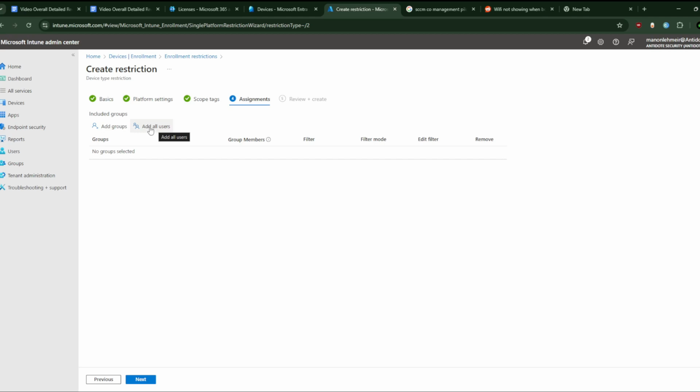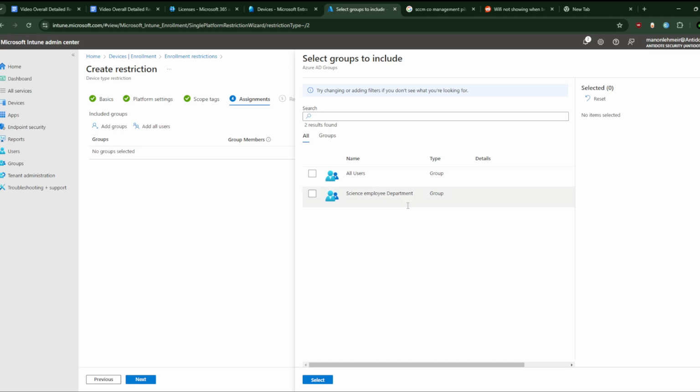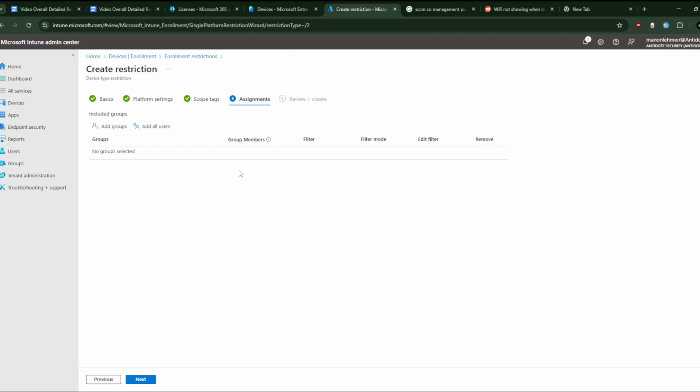So you could say, only these tags, only this platform could be enrolled, and then I'm going to specify the actual group. For example, I said okay, only the science department, and I think here it's only the security group. So I'm going to select this. It means that only the science employee department will be able to enroll. Okay, and it works like this in a company, you go step by step, through stages.